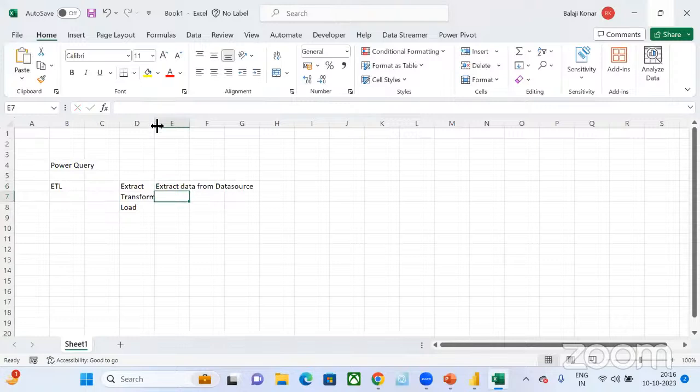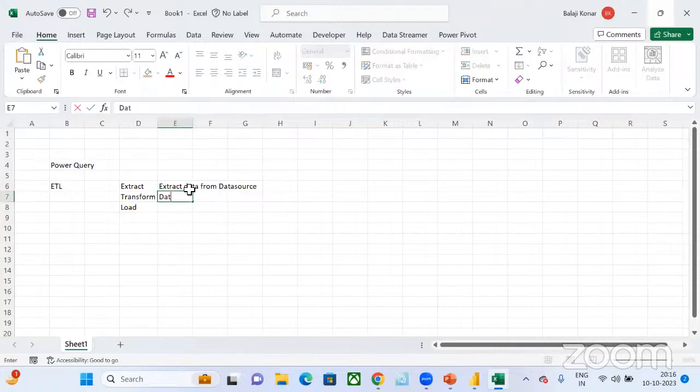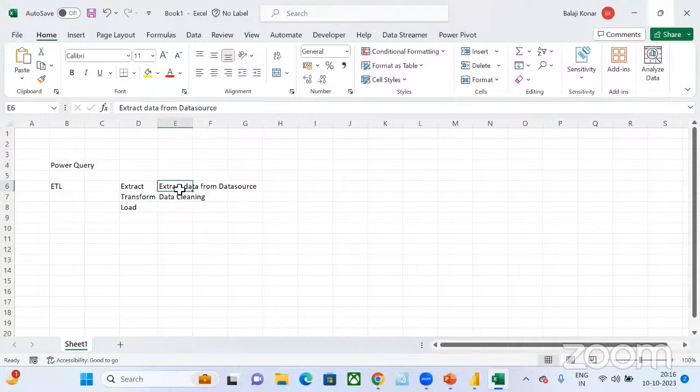Transformation means if you want to do any changes, like data cleaning. One example is data cleaning. You extract the data from the source, you clean the data. Now what you need to do is load it into the destination, that is Power BI. So this is what is called ETL: extraction of data from a data source, then you do the cleansing and load it into Power BI.